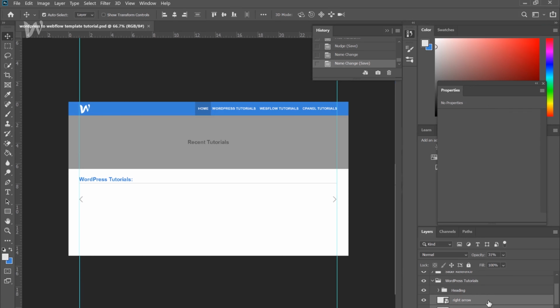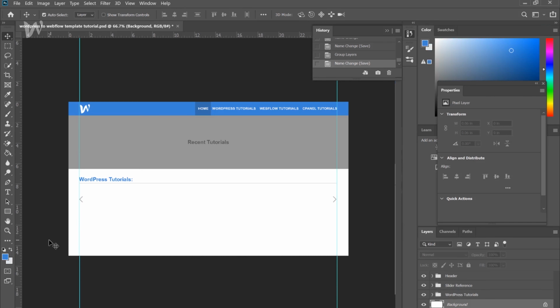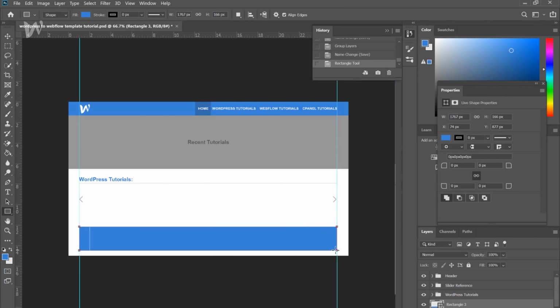Okay, so now that we've done that, we're going to select these two arrows and we're going to create a new group, and we're going to call these arrows. Okay, so now that we've done that, we might actually add in a little square at the bottom here, and this square will get people to sign up to our emailing list. So we'll change that to a blue, like that. And there we go.